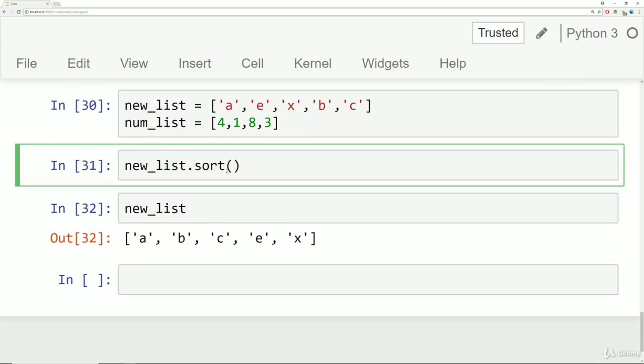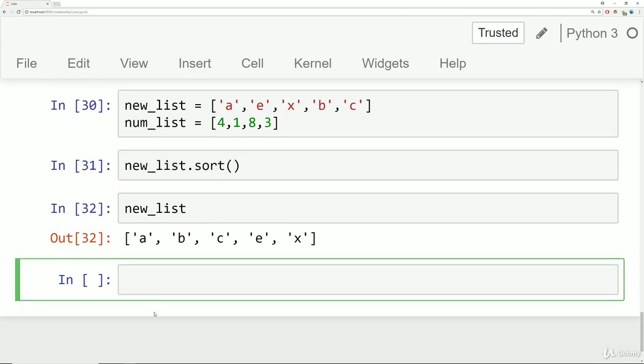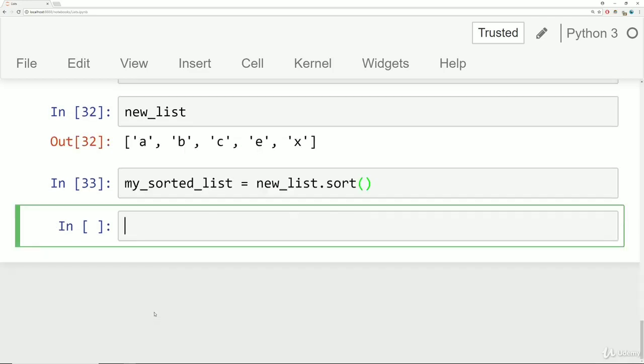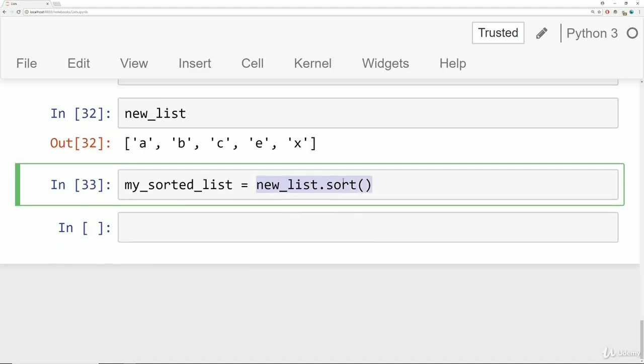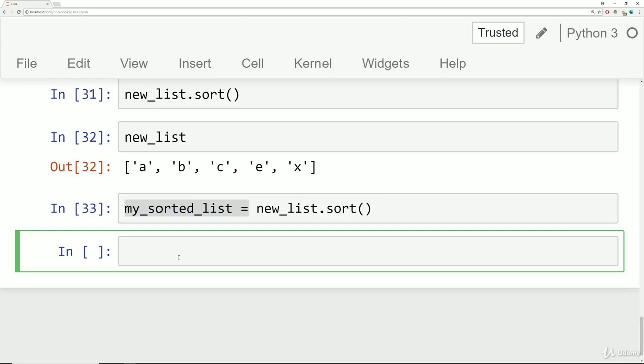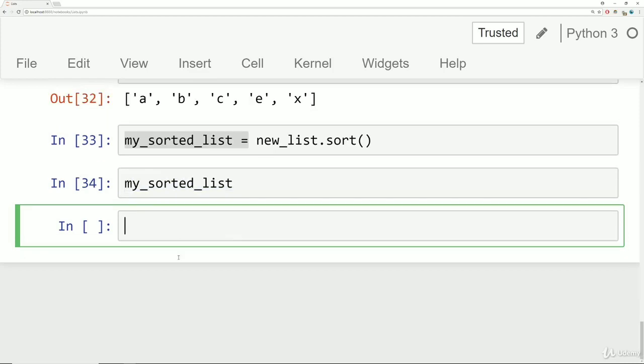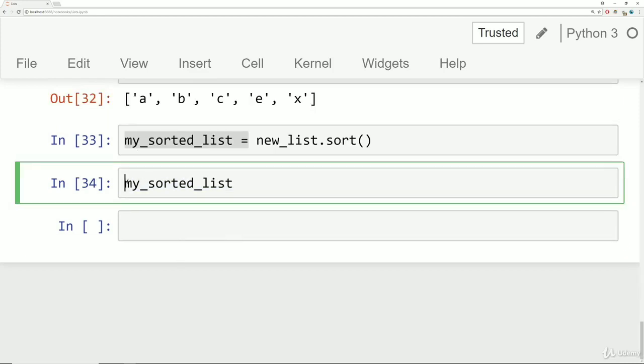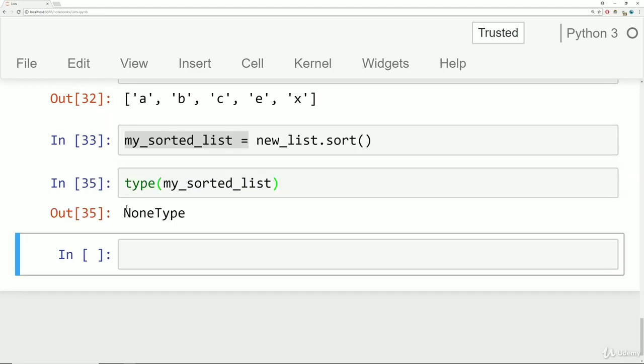And that's an important distinction to make because a lot of times beginners will do something like this. They'll say, oh, my sorted list is equal to new list.sort. But what's going to happen here is because new list.sort occurs in place, it doesn't actually return anything for you to assign. So when you call my sorted list, you get back nothing or None. And you can actually check the type of this, and it's going to say that it's a NoneType.